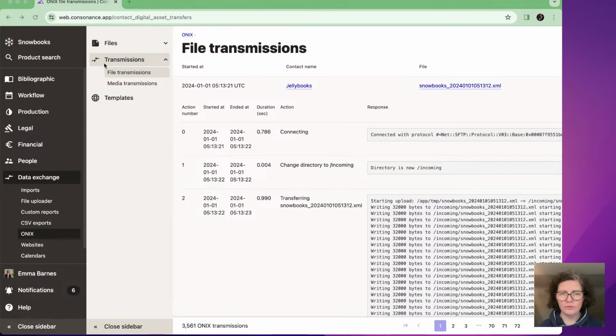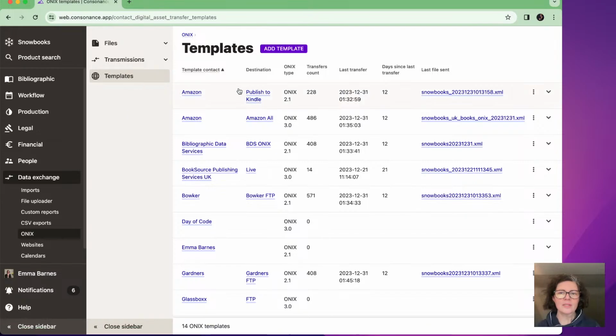So I expect you know, but Consonance came out of a very small indie publisher, Snowbooks, which me and my friend co-founded in 2003, which is a long time ago now. We still run Snowbooks to this day, and we have live Onyx feeds that go out to a variety of different recipients. In fact, I can show you the recipients here.